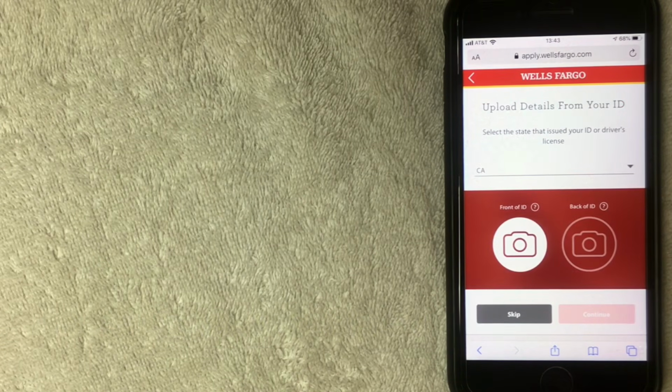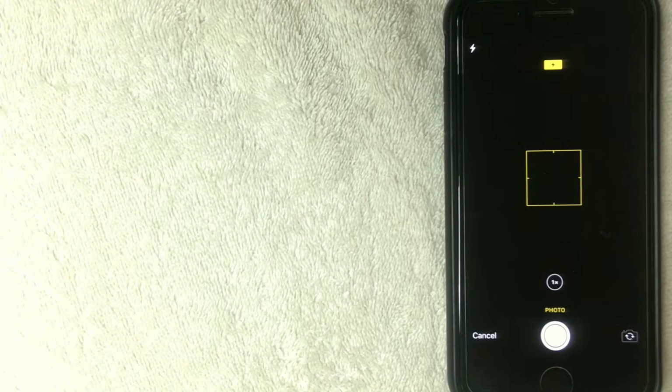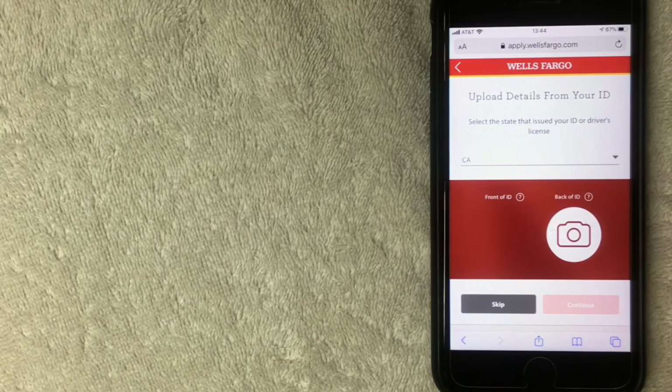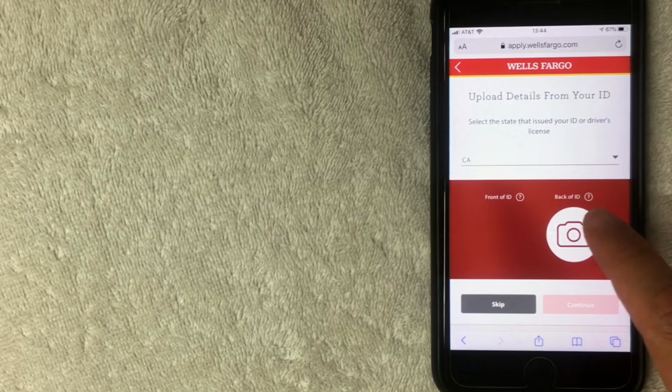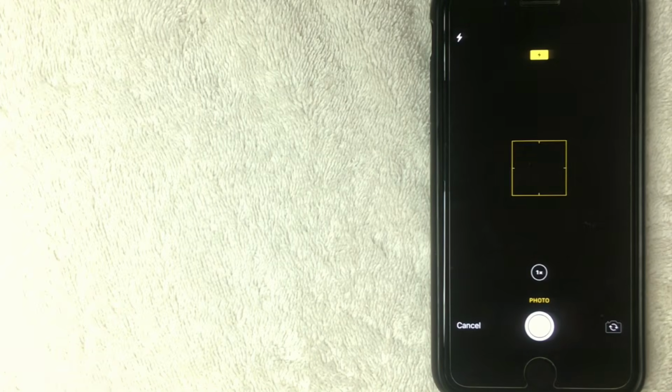So this screen popped up and it says to upload details for my ID. So I'm going to click on this front. Now it has access to my camera. So I'm going to go ahead and take a picture of that now. All right. So I took a picture of the front of my ID. Now it's asking for a back photo of my ID. So I'm going to click on there. And then again, the camera popped up. So off screen, I'm going to take a picture of the back of my driver's license.